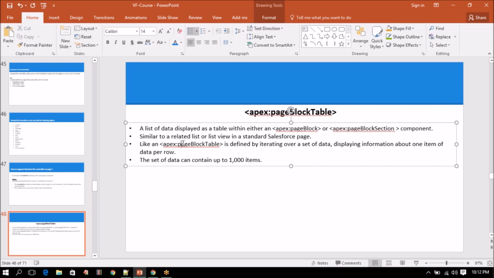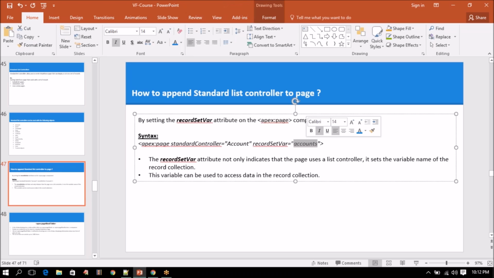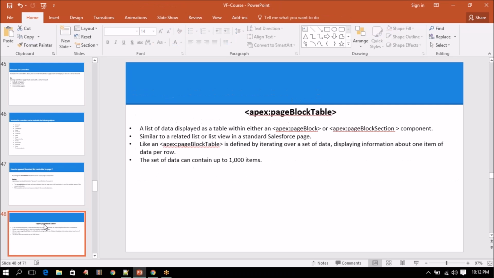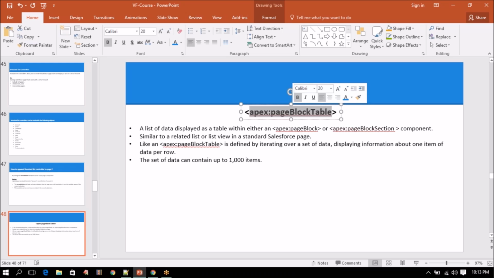Okay, so this page block table is defined by iterating over a set of data. The record set where we stored our set of records, we stored in accounts. These accounts we need to give to the apex:pageBlockTable. We need to pass that variable wherever we are storing the set of records, that variable we need to pass to this table. Then this table will show the set of data in rows and columns.